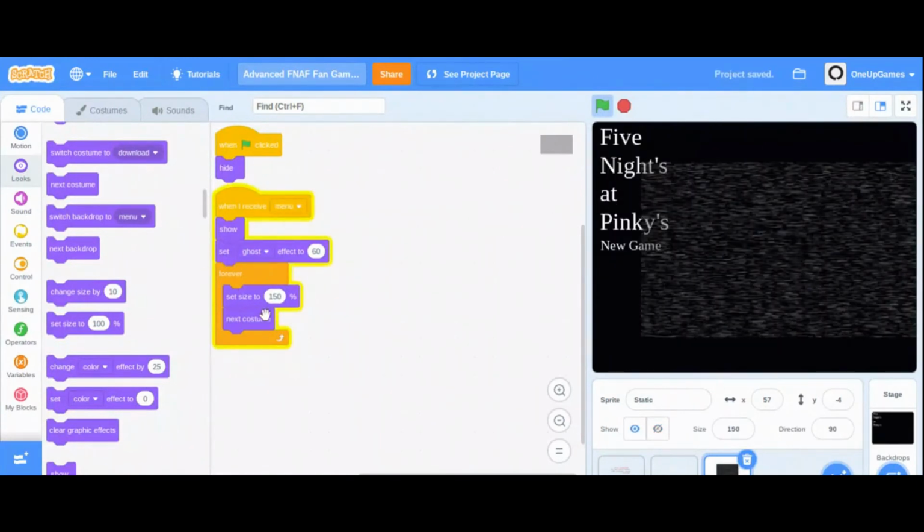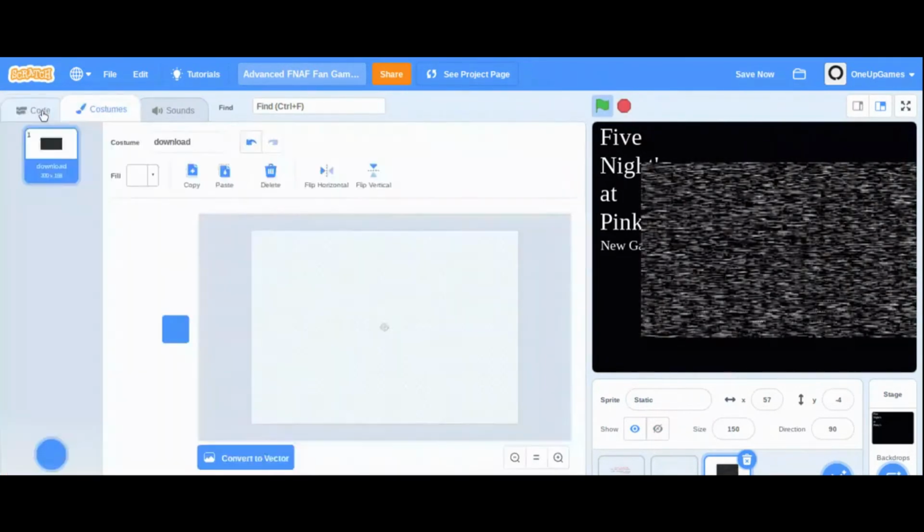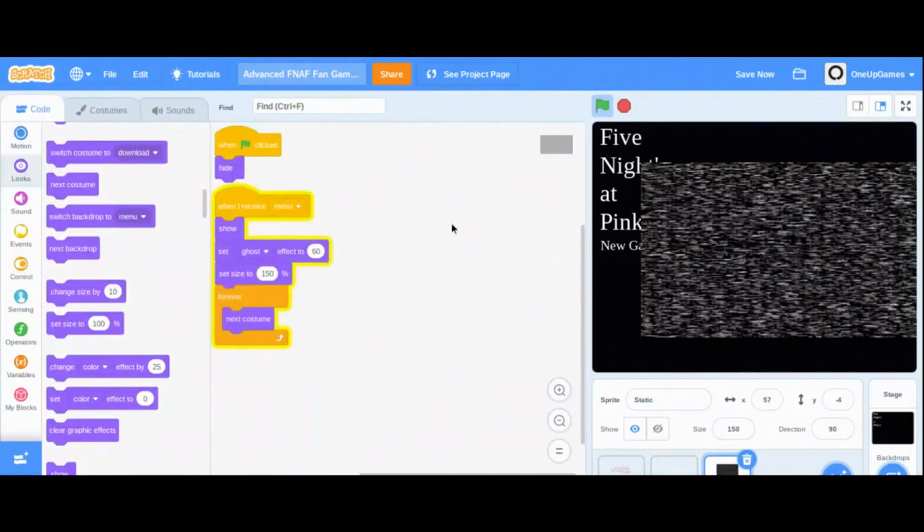Now mine's not looping through because I only have one costume for this. So this is just my one static. Sorry about that, I actually forgot to do this, but I'll do it later. So as I notice this, I'm going to jump into a new tab and grab the actual GIF that I want, not an image, and we're going to right click on that and save it as an image.